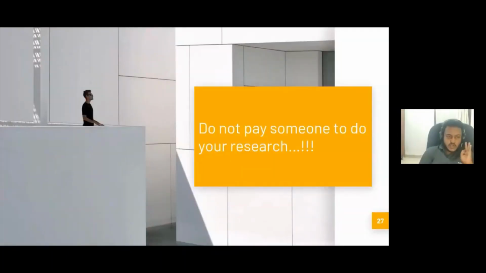And a very big don't: do not pay someone to do your research. I know there are a few companies that do research for you if you pay around 2-3 lakhs. And I know there are a few groups, even in my batch as well, who did the research for money. But I actually don't know what to call them. Do you know anything?